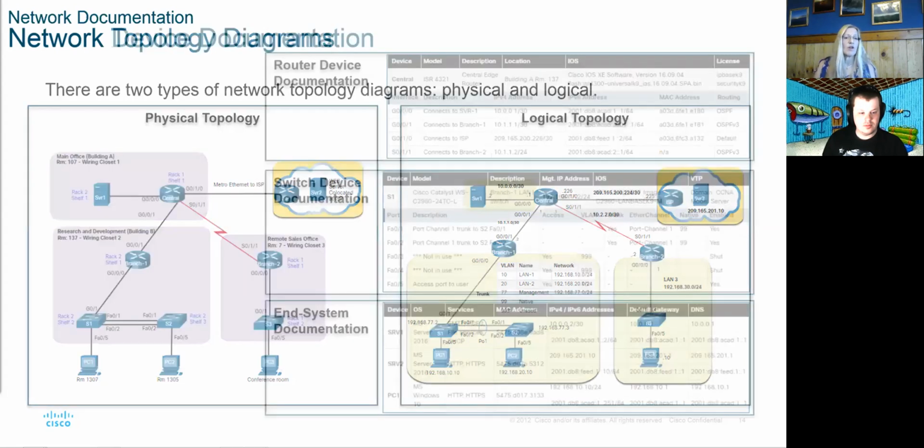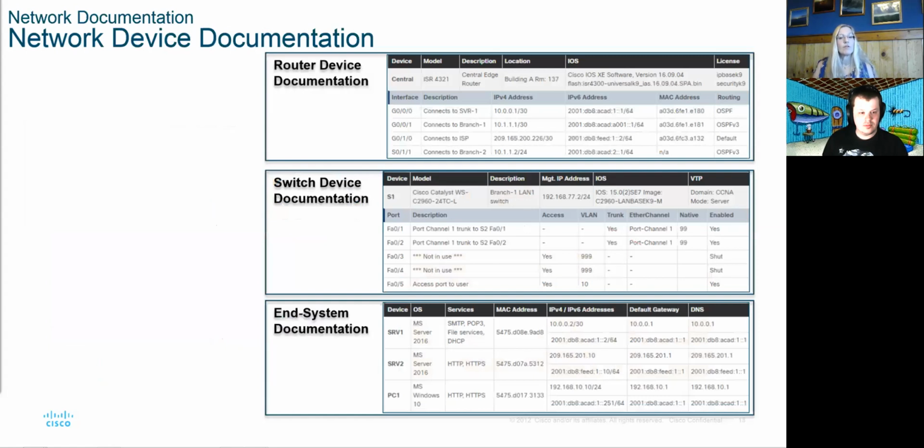There is network crawler software out there that you can use to create the map for you, which is quite nice. Also, when we get into Cisco APIC-EM and Cisco DNA, there's some tools there that can also do documentation for you.